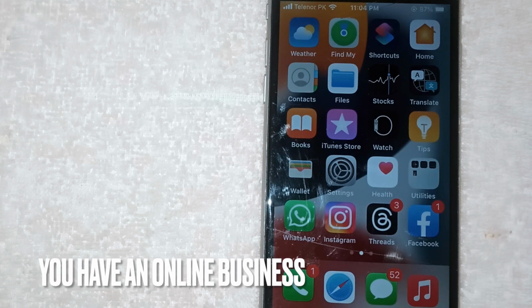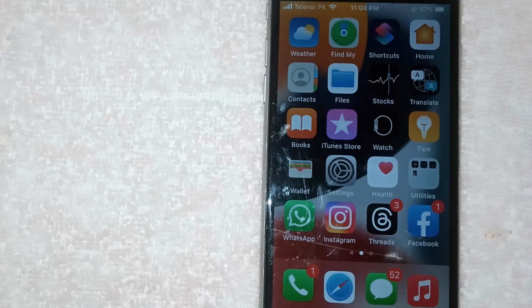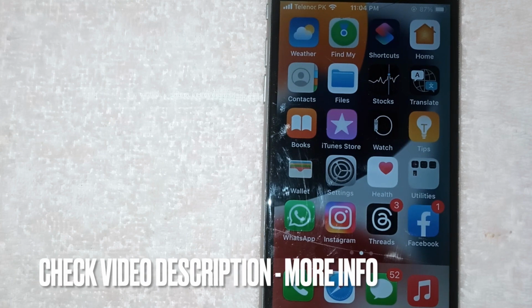Enabling desktop mode on Safari is quite simple and easy to do, and the process is the same for all iOS devices. Let me show how you will enable desktop mode on Safari.